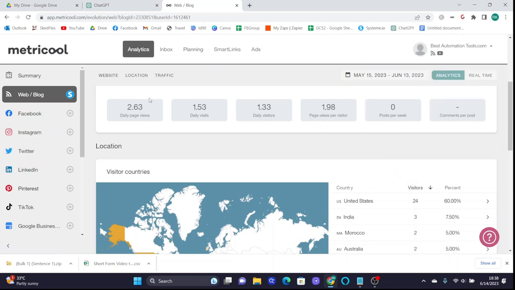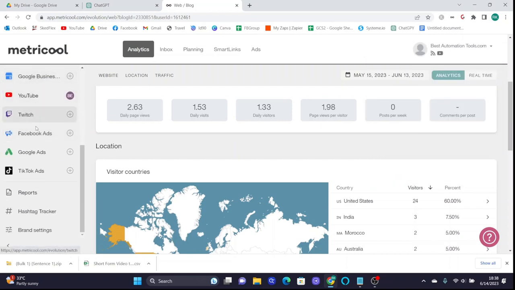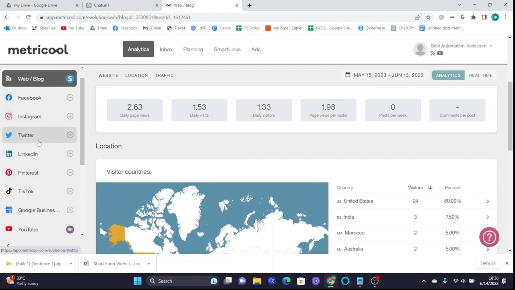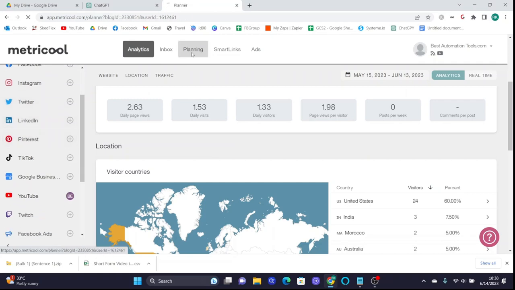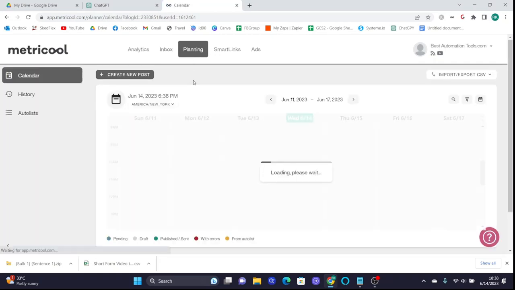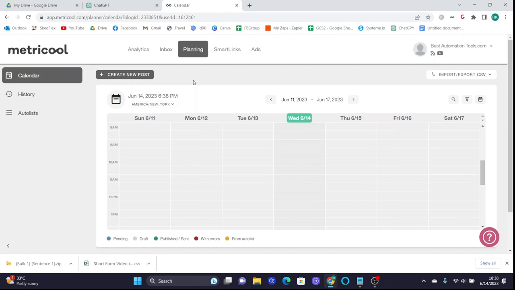And what it does is you can actually connect all these social media accounts here on the left-hand side to a specific brand. And again, with one account, you could have many different brands, which is really cool. But you can do a ton of analytics, tracking, and one of my favorite features is the planning feature and the bulk uploader. So I'm gonna show you the bulk uploader and what we're gonna do with it.